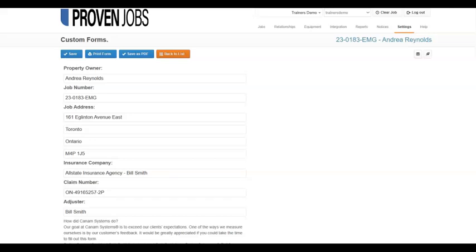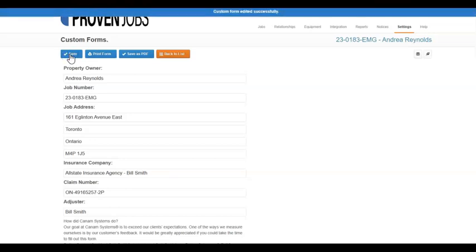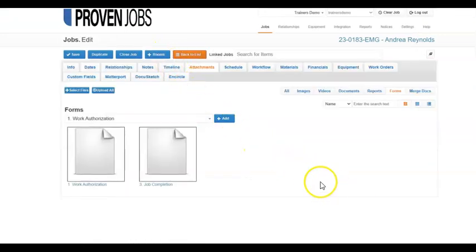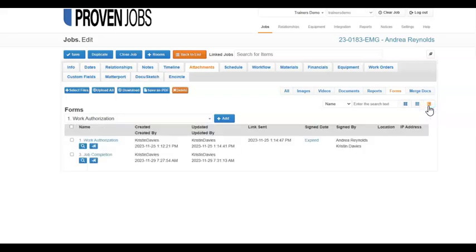Once the user has made any edits to the form fields, you must navigate to the Save option. And then we're going to select Back to List. Back in the Attachments tab, we do want to change our view to a list view. Once we have selected the list view, we want to select the airplane icon.